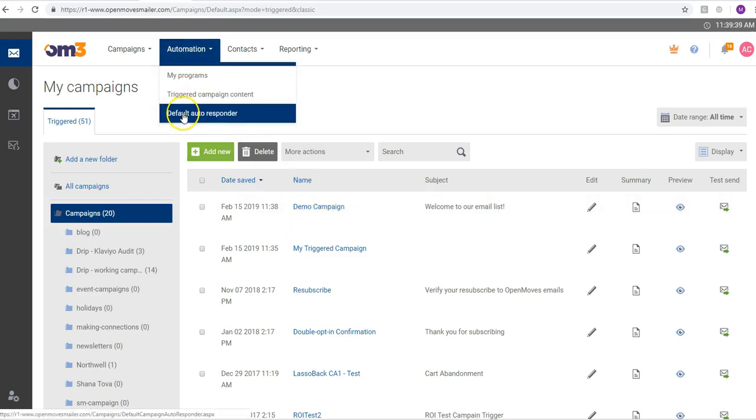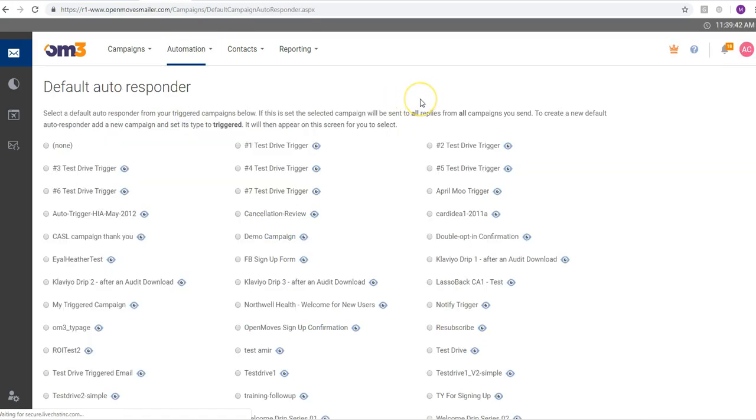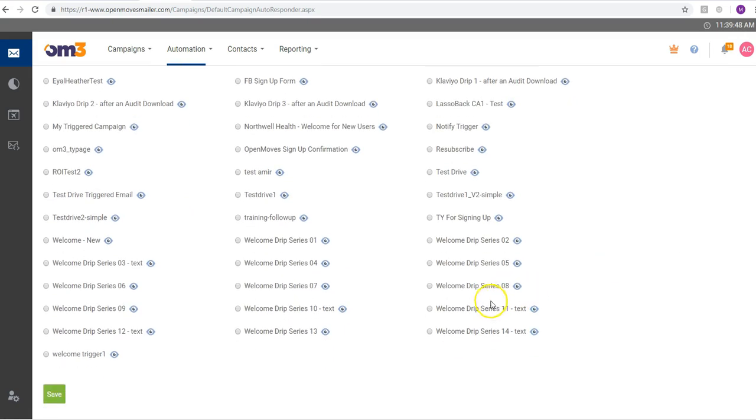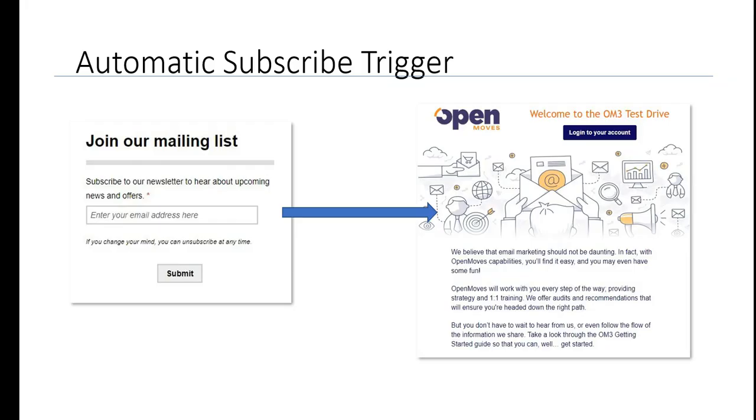Next is the default autoresponder setting. Here is an optional setting where you can select a default autoresponder that will be sent to anyone who replies to any sent campaign. You can select any one of your triggered campaigns.